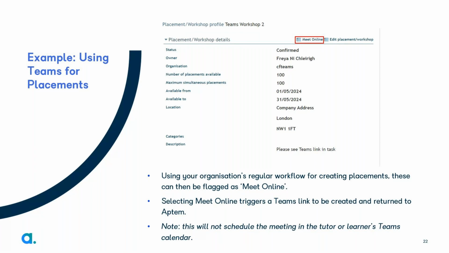Once a learner is enrolled onto a future workshop, or if a learner is already enrolled onto a future workshop, once you've selected Meet Online, a Teams link will be generated and returned to Aptem. So it's not going to schedule meetings in tutors' or learners' Teams calendars, but allows tutors and learners to generate and access the Teams link from Aptem.